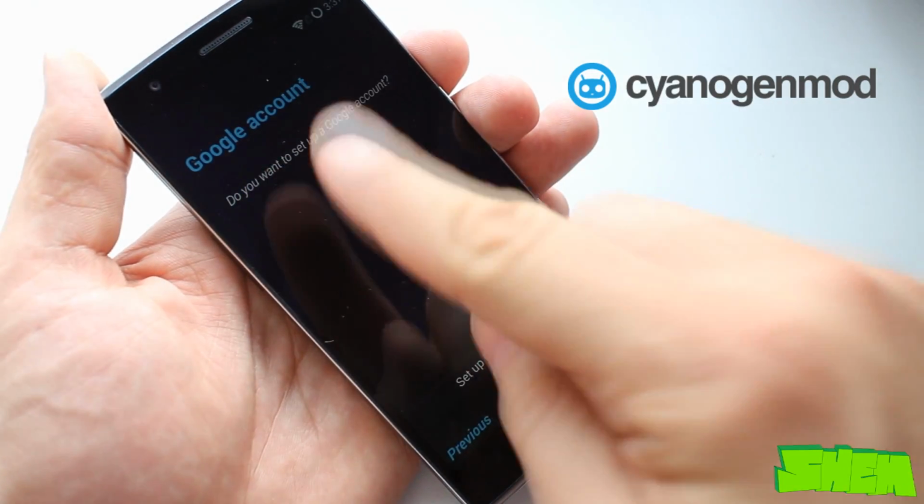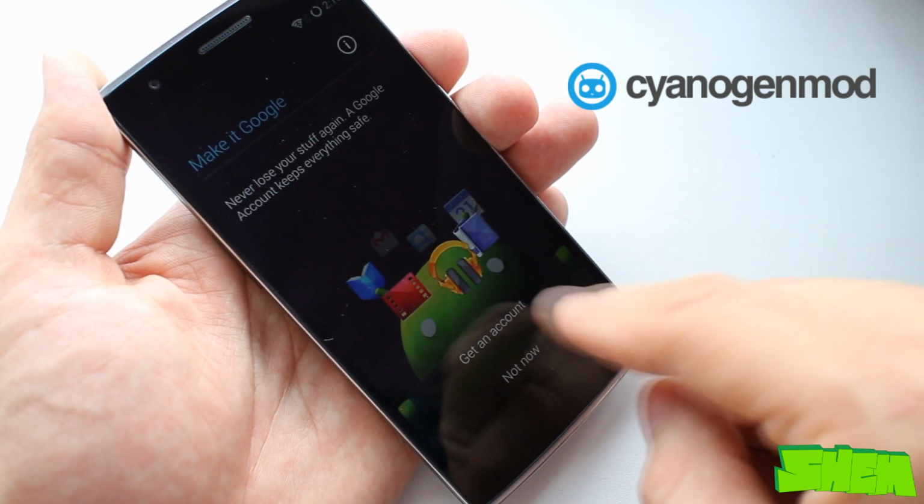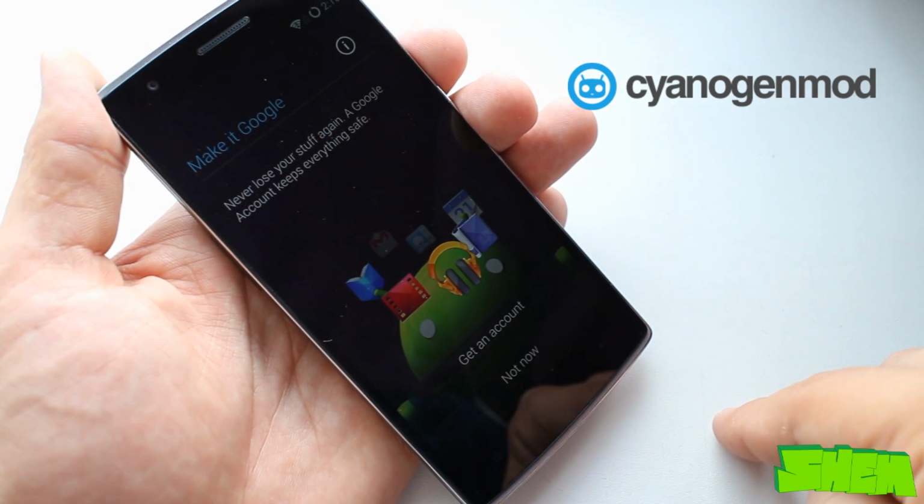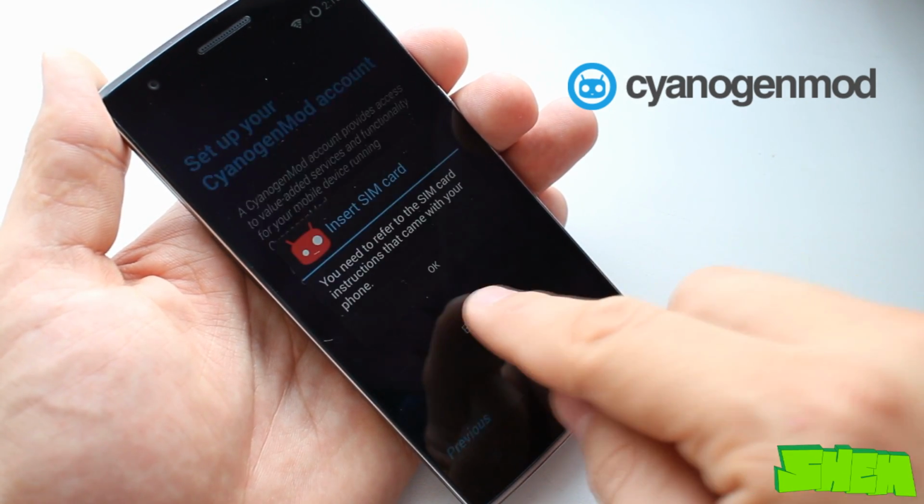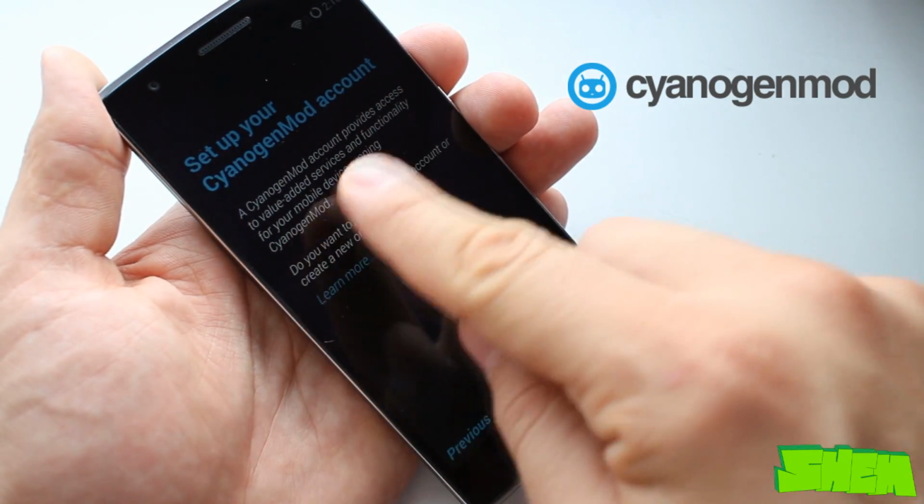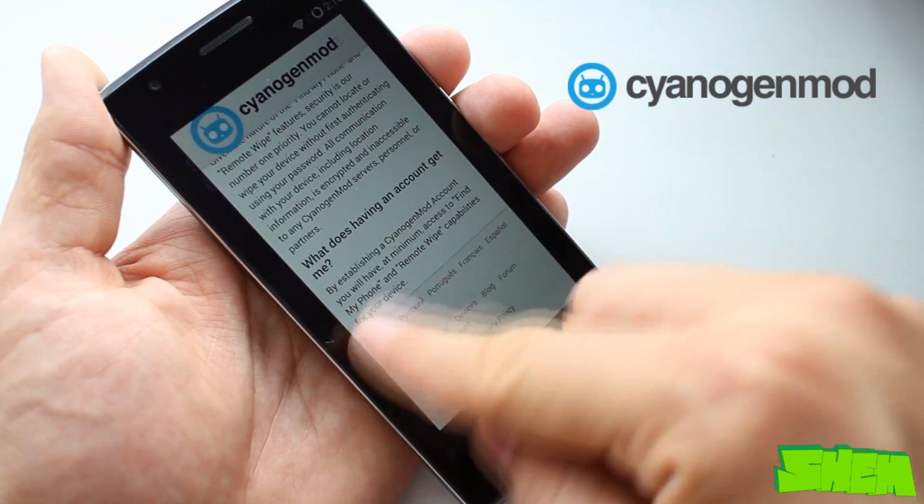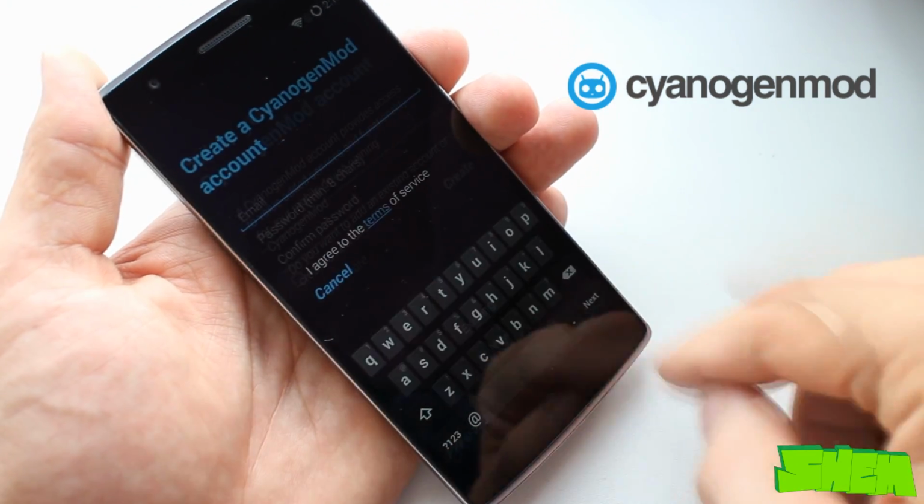The next screen is where you'll be able to log in with your details or set up a Google account. Because this is an Android phone, you'll need an account to be able to install apps from the Play Store. The next step deals with CyanogenMod account. It is optional, but if you do create one, you'll be able to localize your device and remotely delete files in case it was stolen.